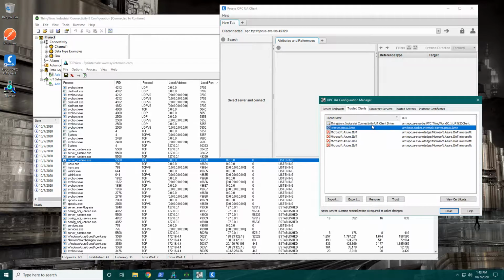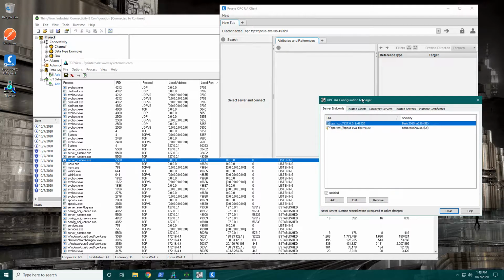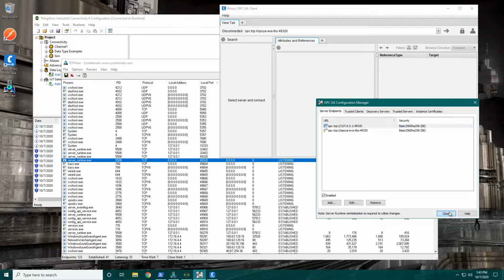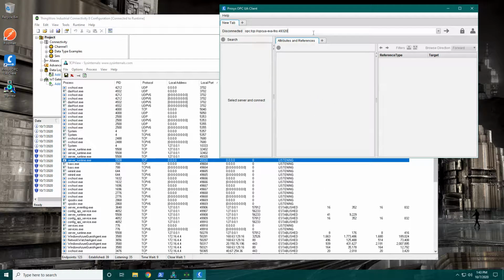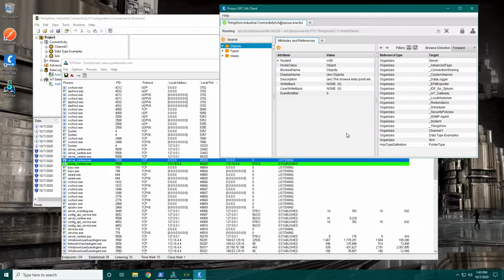Previously we saw this was already in the list, but if it hadn't been in the list, it would now show up in the list, and I can come in here and say trust. I'm going to take the opportunity to trust all these other Azure ones as well, so we don't have to come back in here later, and close that. Okay, so now let's try to reconnect. Okay, so reconnection, this works. We're connected to the server.